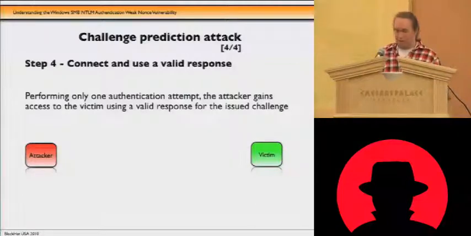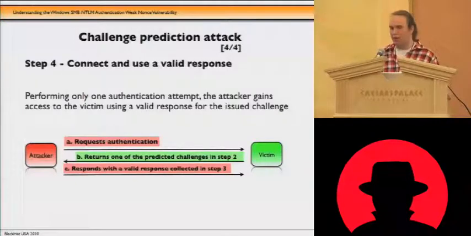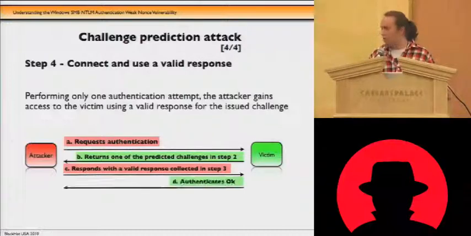And then the final step is to connect to the victim and wait for one of those predicted challenges in step 2, and respond with an informed response, a valid response, to the victim, and the victim will authenticate the attacker.